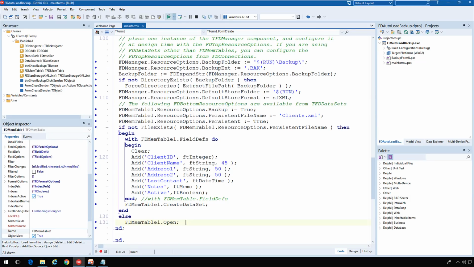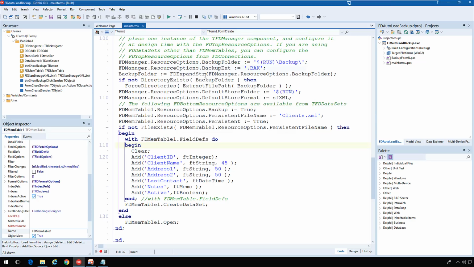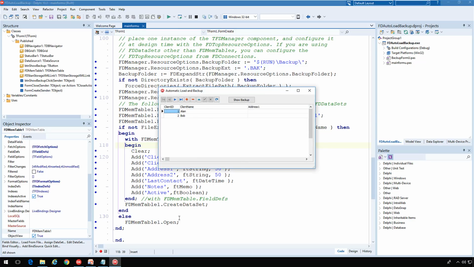Now, in code, where is it, right here, directories, just force directories, that's where I created it. Let's go ahead and run again. In this case, it's not going to create the file, it's going to open it. And it does it automatically. Well, there's the file there. I called open and it went and loaded that file.